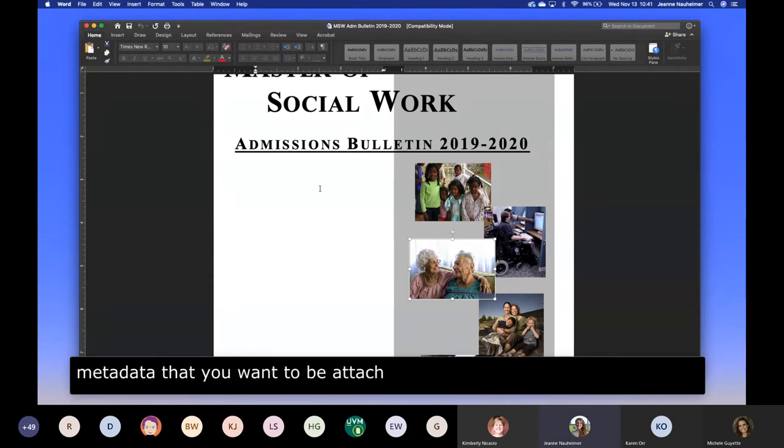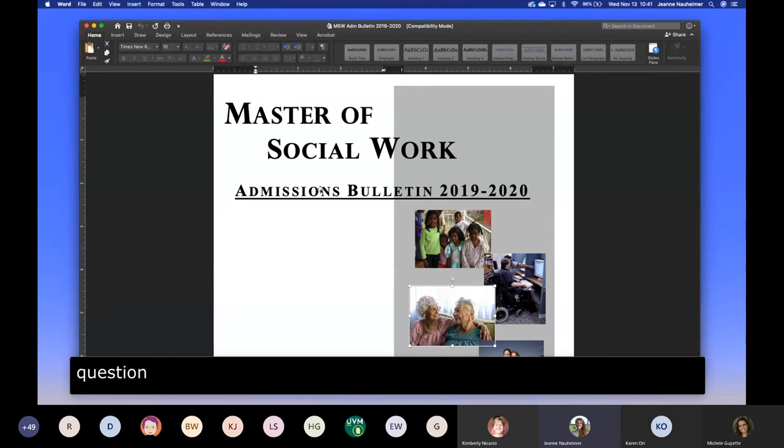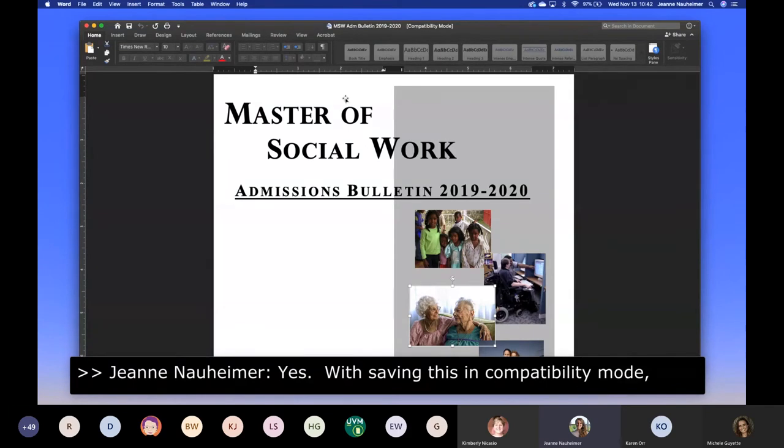So for question. So Jeanne, just want to ask, you're starting to use some technical terms, which is great because you're having fun. But metadata, alt text, we haven't talked about yet. So I just want to reassure folks that these are all things that Jeanne's going to talk about in more specific detail. Right now, your main point is about the file type. Yes. So with saving this in compatibility mode, we don't have the option to add in any of the things that we haven't taught you how to do yet.